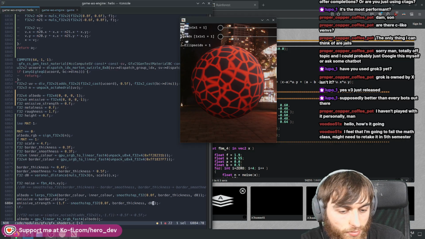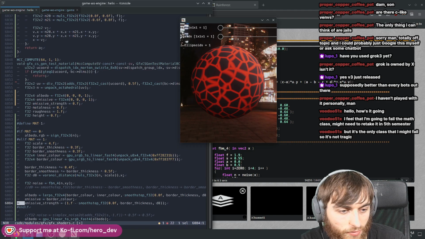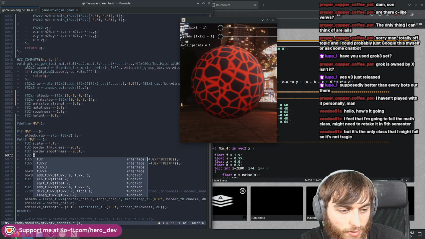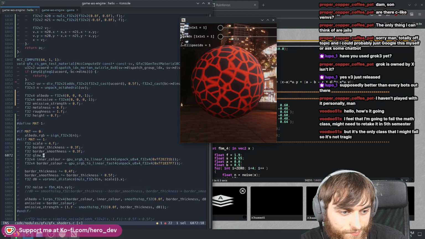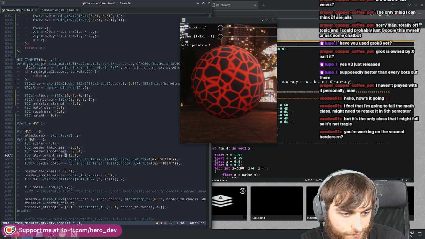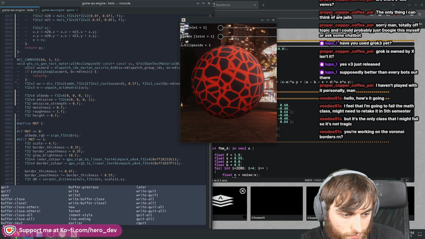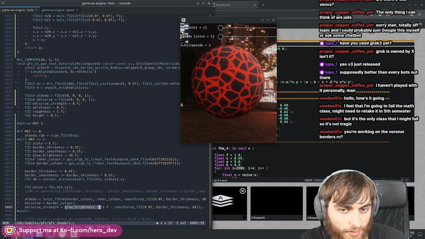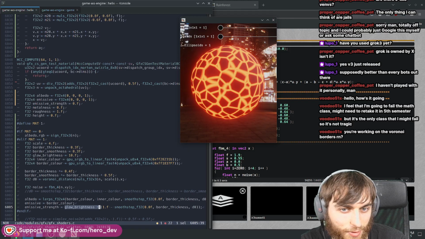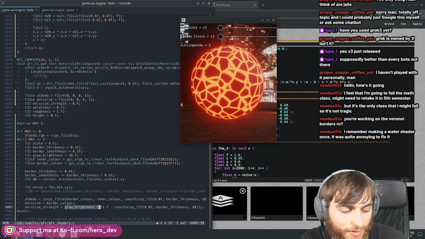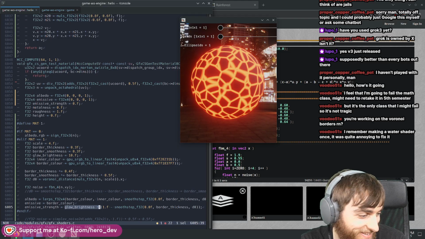So what you then do, you might have some kind of brightness. Glow brightness 10. Let's see what happens there. Hopefully it doesn't crash. Oh, look at that bloom. Yeah, that's far better. There we go. I don't know why I didn't do that earlier.